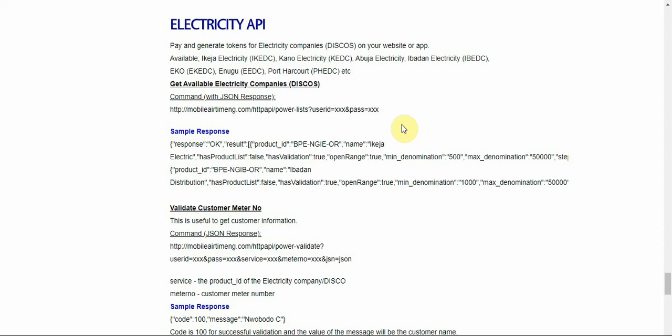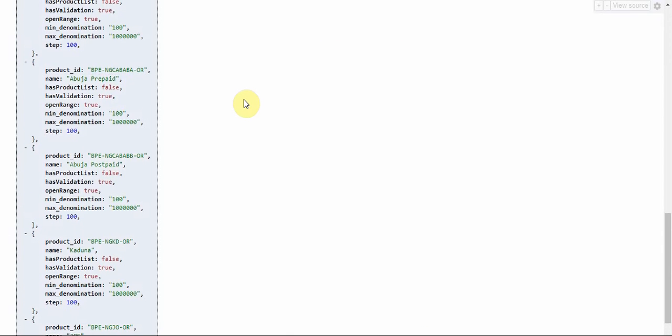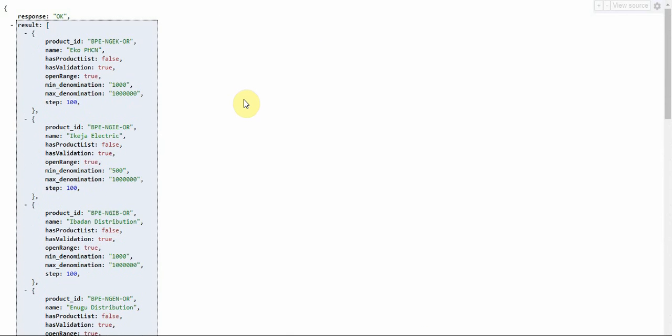So in this video, we'll be talking about how to integrate the electricity API. This is going to be straightforward, so I'm just going to go for it directly. Now we have this that says get available electricity API. Of course, we've gotten it here, so you can see the list that they offer.